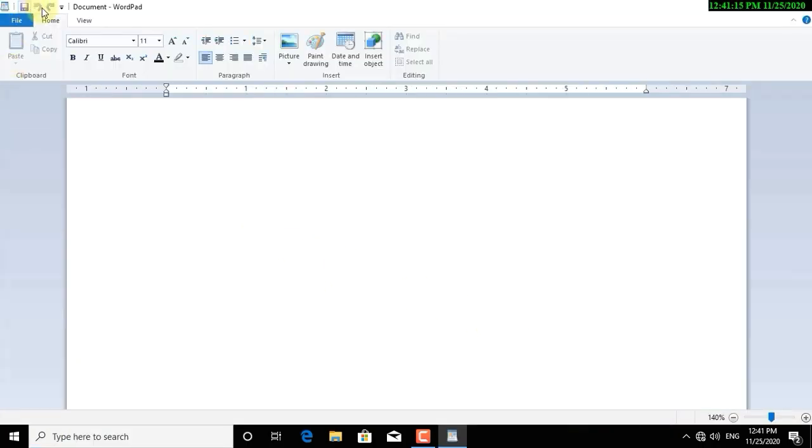So in your WordPad screen, this uppermost part is called the Quick Access Toolbar. Quick Access Toolbar helps us to do common tasks. It is situated at the top of the WordPad toolbar.